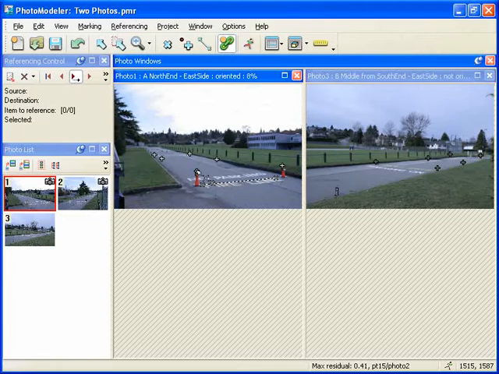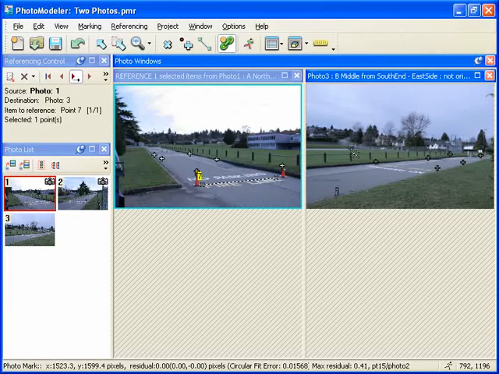We select target A. Move over to photo 3 and reference the target here. Target B, C, and I. Once we reference this fourth point, there is sufficient information to orient photo 3. We will now reference these remaining targets to strengthen the project.